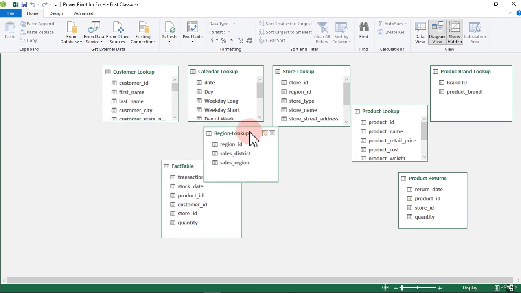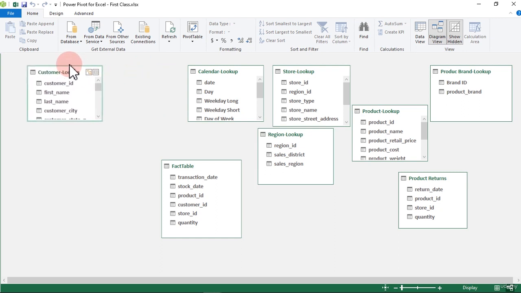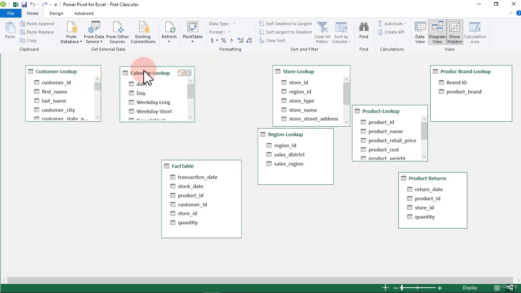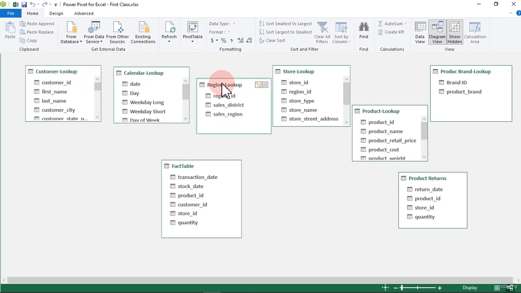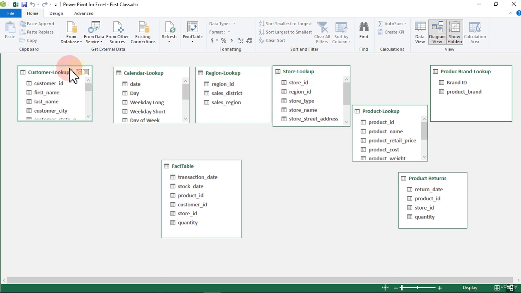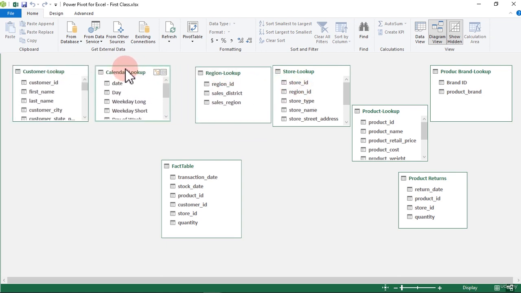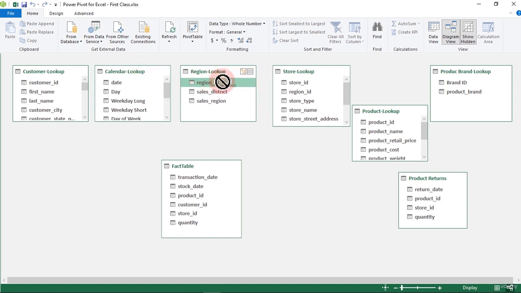So I'm going to move this away. Now I'm going to move this right here, and this right here. Now I'm going to take this one and have it here. So we have our region ID right here. I'm going to connect it to here.